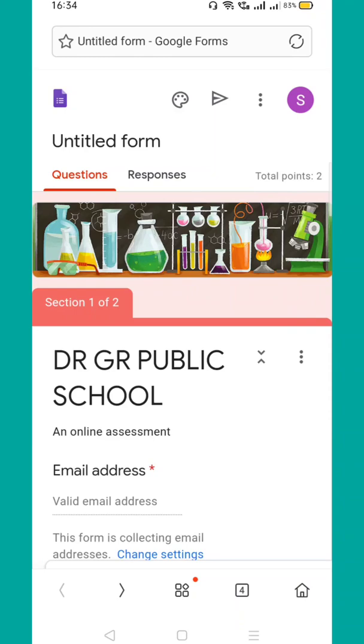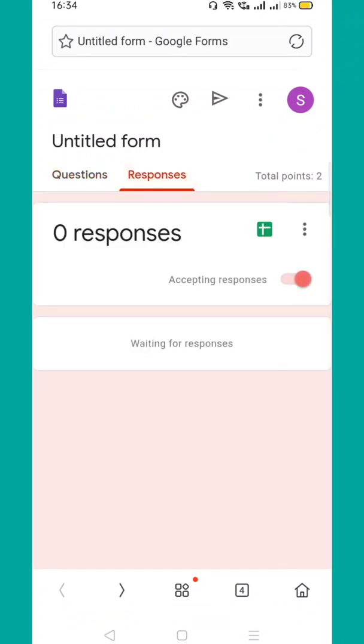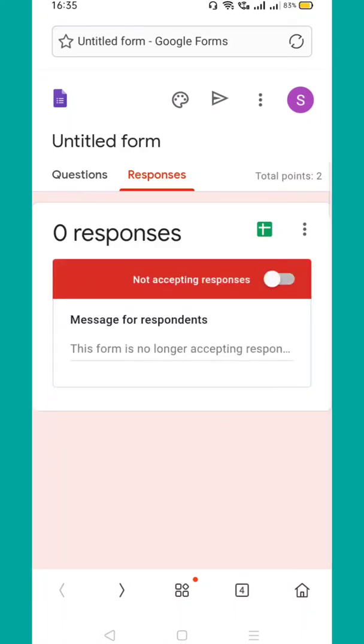If you need to be very sharp in the setting of the timing, click the responses option. Here you can see 0 responses. Why? Because no one has submitted a response for my form. You would see 35 responses if 35 students submitted the form. Now here you can see the accepting responses toggle. You need to select it to disable that. Now it gets disabled and you can see a message: not accepting responses. And the message for the respondents is that this form is no longer accepting responses.